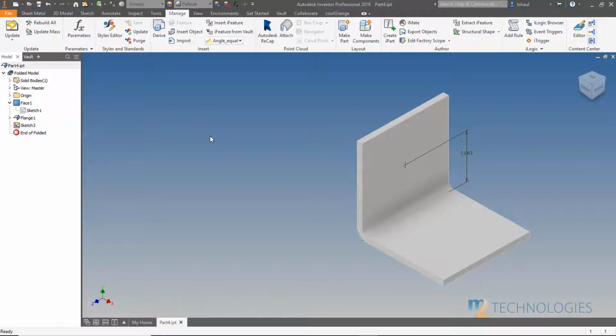Autodesk Inventor has a number of productivity tools that allow you to work faster and smarter within the software. One of these items is an iFeature. An iFeature is simply a feature or sketch that you want to save as a library item that you may want to use on multiple different parts.